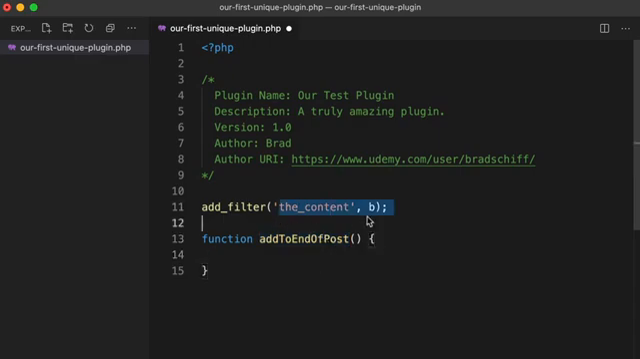Anyways, for now, let's adjust this line. So instead of b, we would just give it a reference to our function. So quotes, I named it add_to_end_of_post. You might have named it something different. Just make sure it lines up. Okay, now in our function definition, in these parentheses, we do want to receive a parameter. So let's say $content.